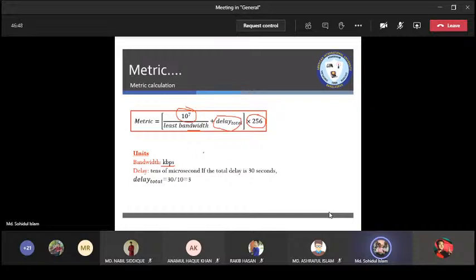from source to destination, that is the least bandwidth. And for delay, you take what you find in each link. Each link has a delay. The total delay will by default be divided by 10 always. The total delay will be divided by 10. That is the ground rule. So 256 is fixed, 10 to the power 7 is fixed, then calculate the metric.